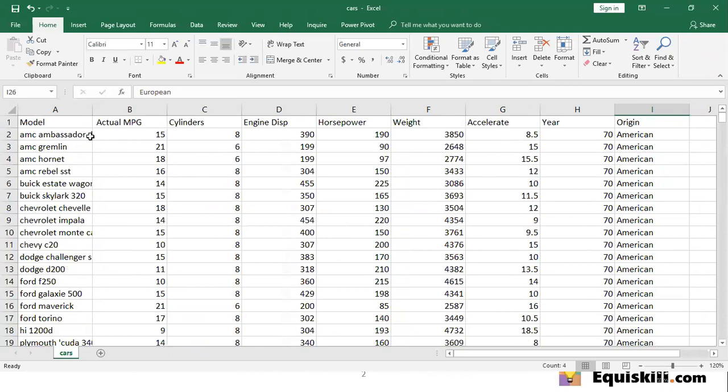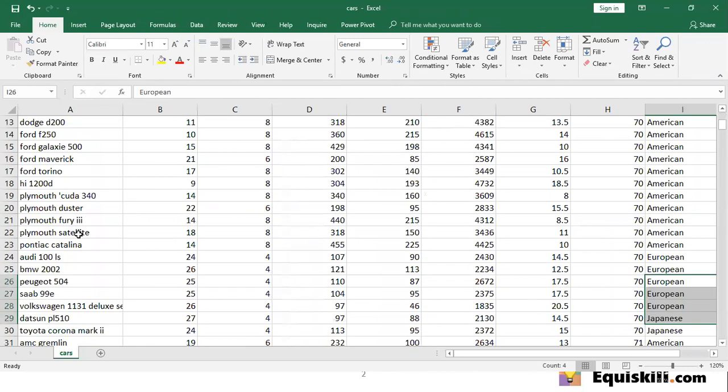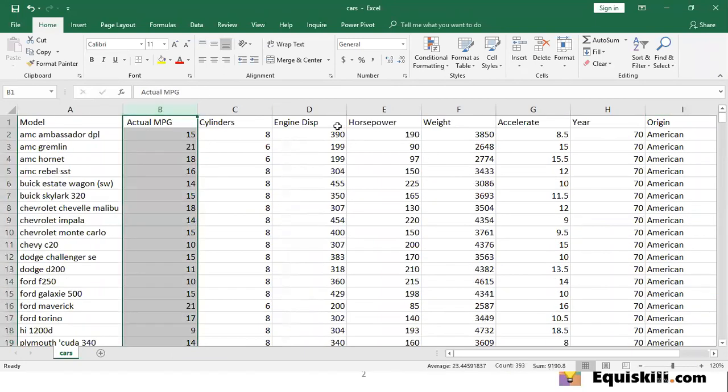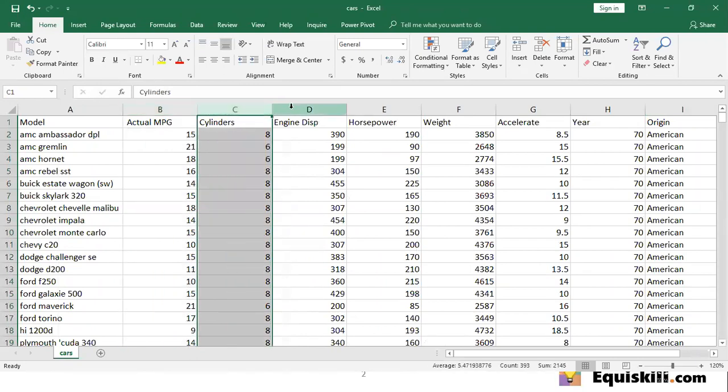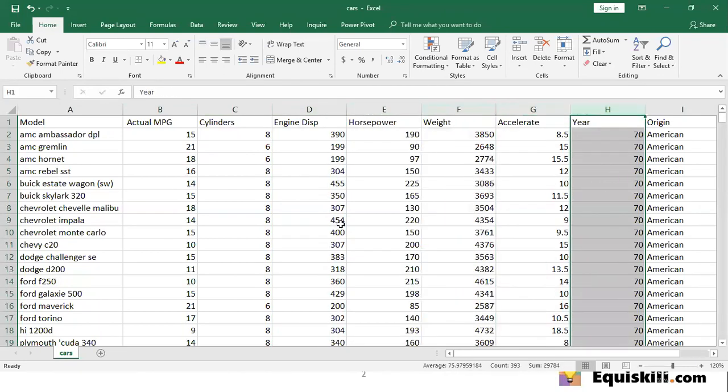And then you also see the model of the car, and these are old cars. So you see the Buick, you see the Chevrolet Impala, the Ford. Some of you are going down memory lane with these cars. You see the miles per gallon, the average mileage that you get from these cars, along with how many cylinders they have, how much is the engine displacement, horsepower, weight, acceleration, and year. And this describes a lot of cars.